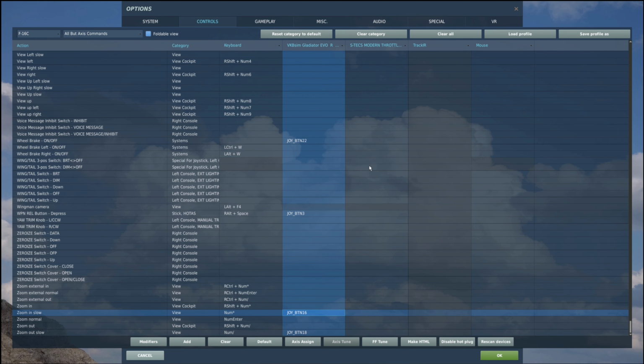Do not do the non-slow. If you do the non-slow, it instantly jumps, which I don't think you would want. You can do that if you want to, but I wouldn't do that unless you have a button box or you prefer that.